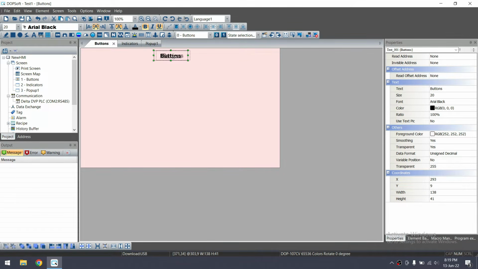This way you can change the text color and all. If I want this in the center, just click to the center. This button is for center. And let's take it to off. By using the keypad up arrow and down arrow, you can shift the location of this button.